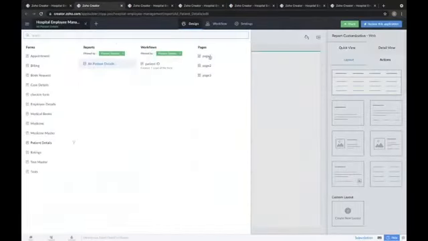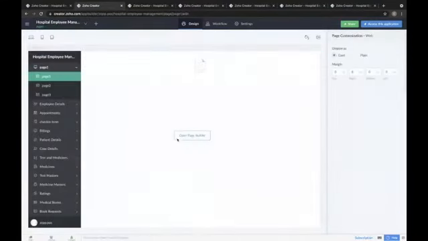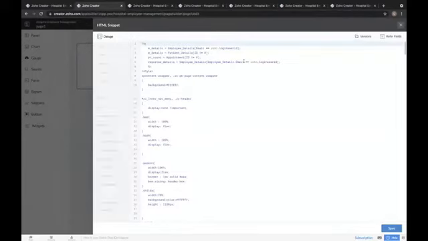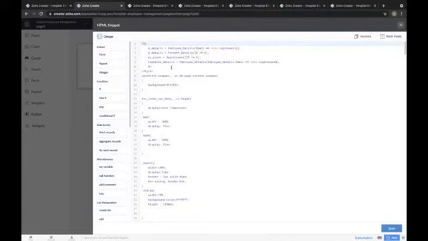Getting into the pages, page builder. Here we can see there are two kinds of coding: one is HTML based, another one is Deluge.